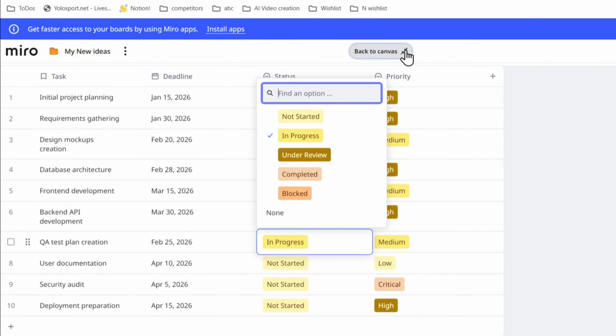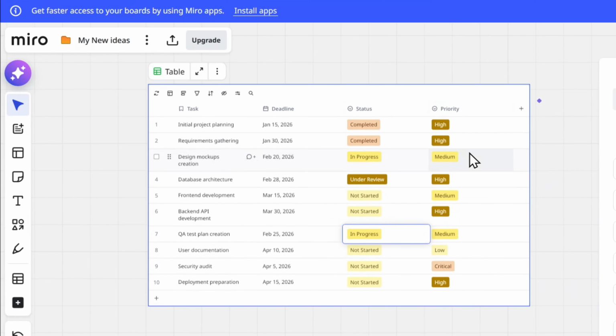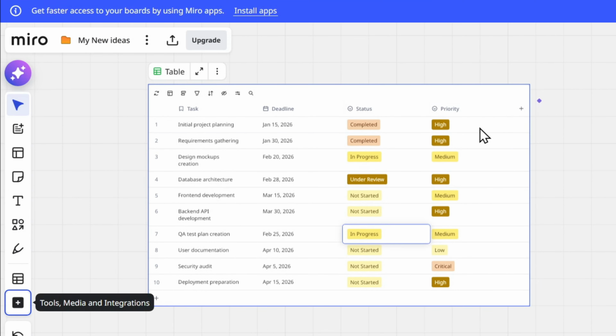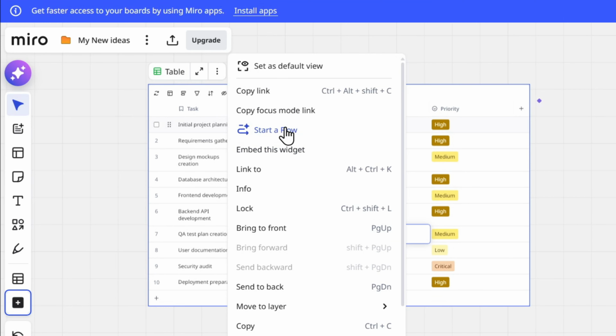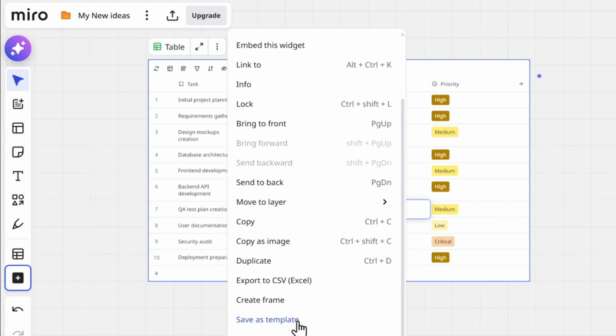Now, as I mentioned before, you can even export this or save this as a template. And to do that, just simply click the three dots at the top here and you're going to have more options. If you scroll down, you will see save as a template as well. And you can save that as a template and use it later.